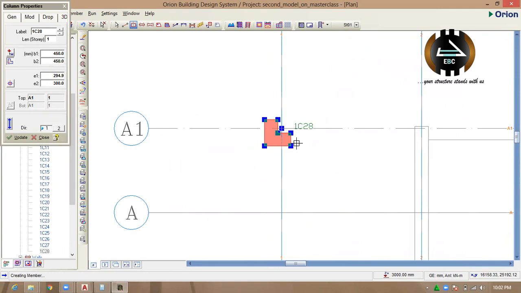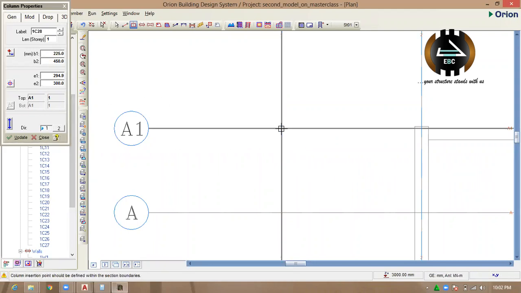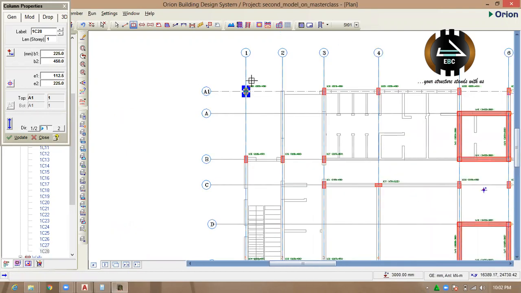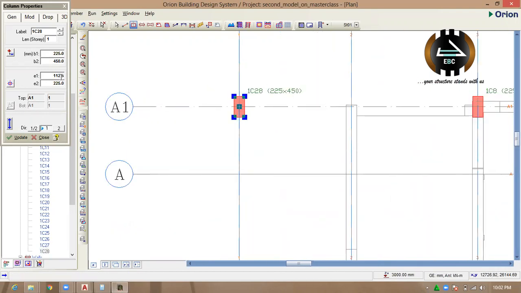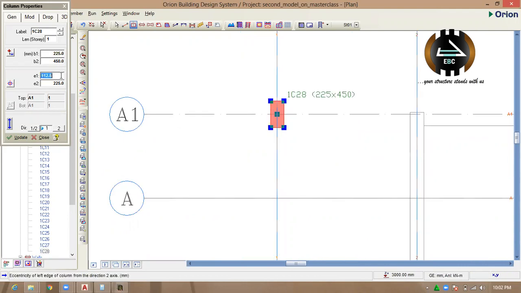If I'm looking for this shape and this one is not aligning, I'll delete this. I'll select a normal column of 225 by 450. I'll select this. Now I have this. I will push this column downwards. I want to push this column downwards. So I want to make this 300. I'll say updates.